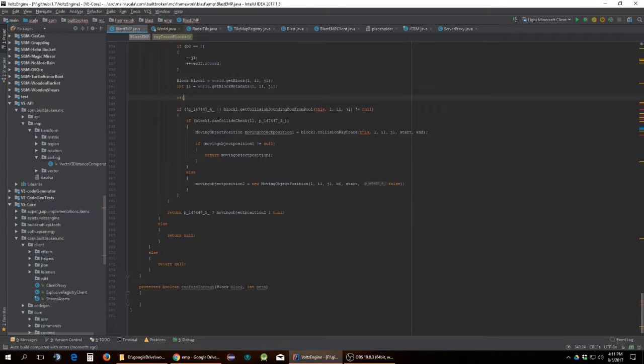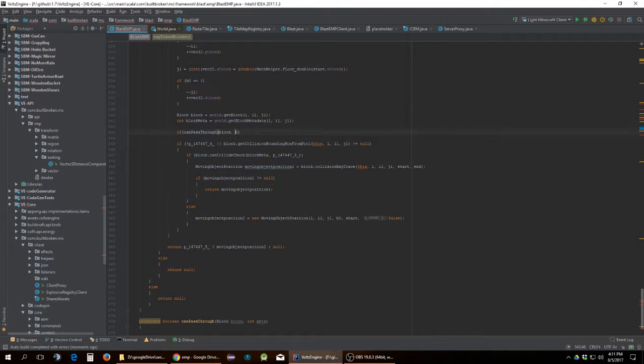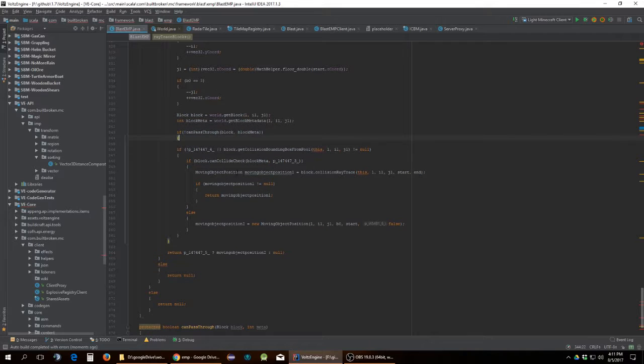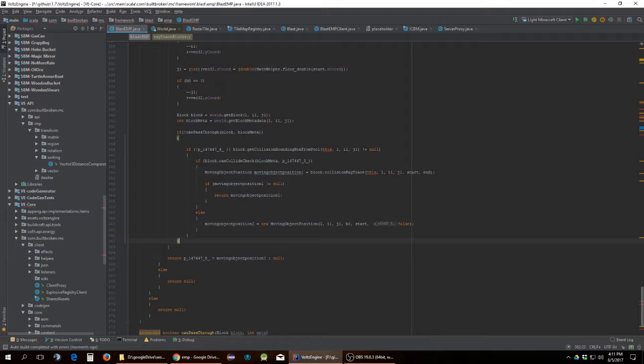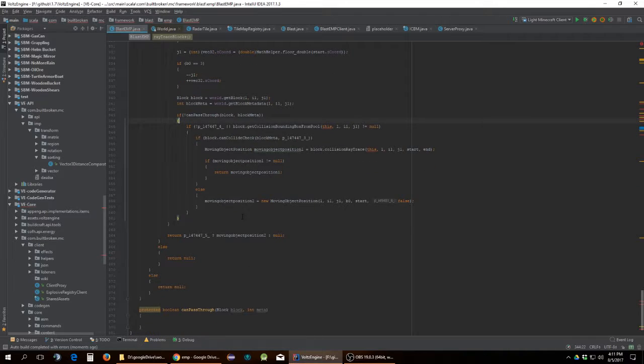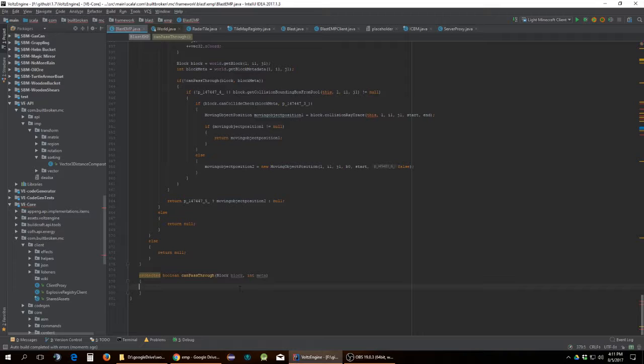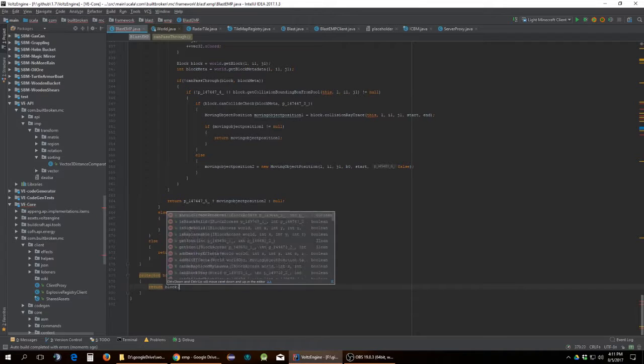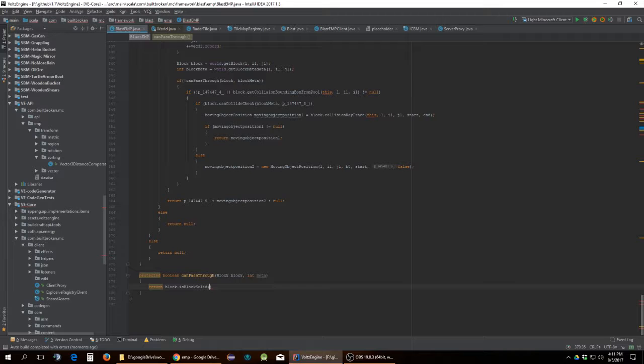So we go if canPassThrough. We want block 1, and so this needs to be changed to block and block meta, so I can actually read the thing. We want to make this a not symbol because we only care about blocks that we can't pass through. We want to know what blocks we did things on. So we want to return block is solid, which means we need a world location.